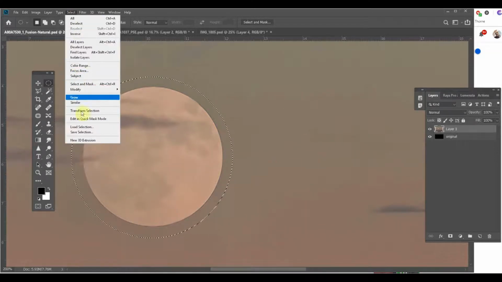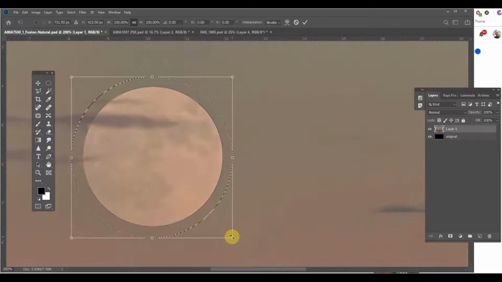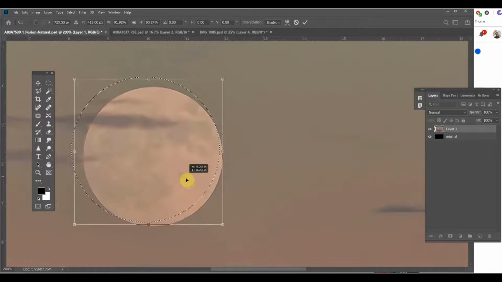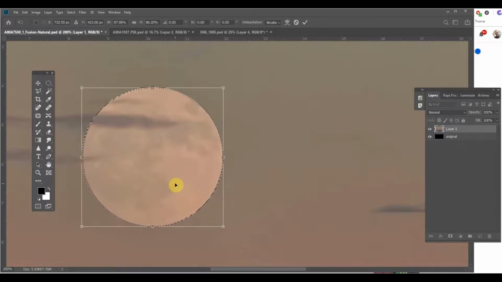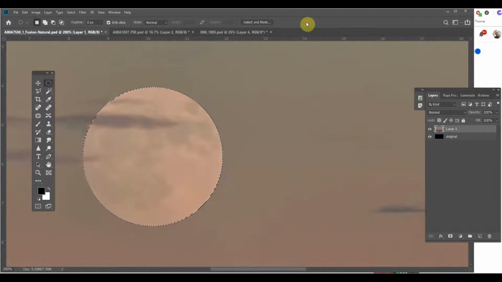Rather than keep redrawing it, I go up to the Select menu and go to Transform Selection. I hold down the Shift key to make sure that stays a perfect circle rather than an ellipse, and gradually work with that circle until it is exactly the correct size as the moon. I'll even use the arrow keys when I get really close just to move that selection tiny bits at a time. And when I'm finished, I can hit Enter or click that icon.